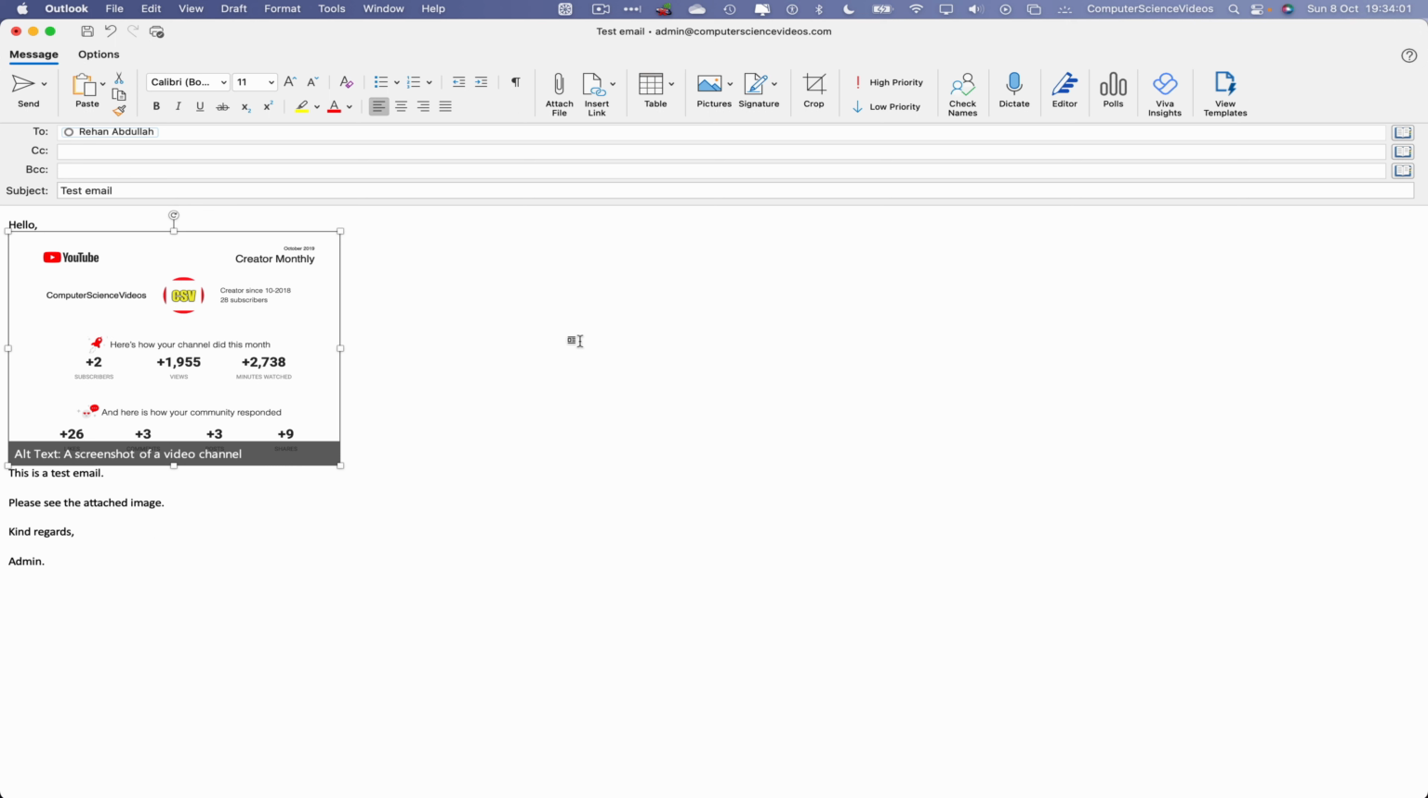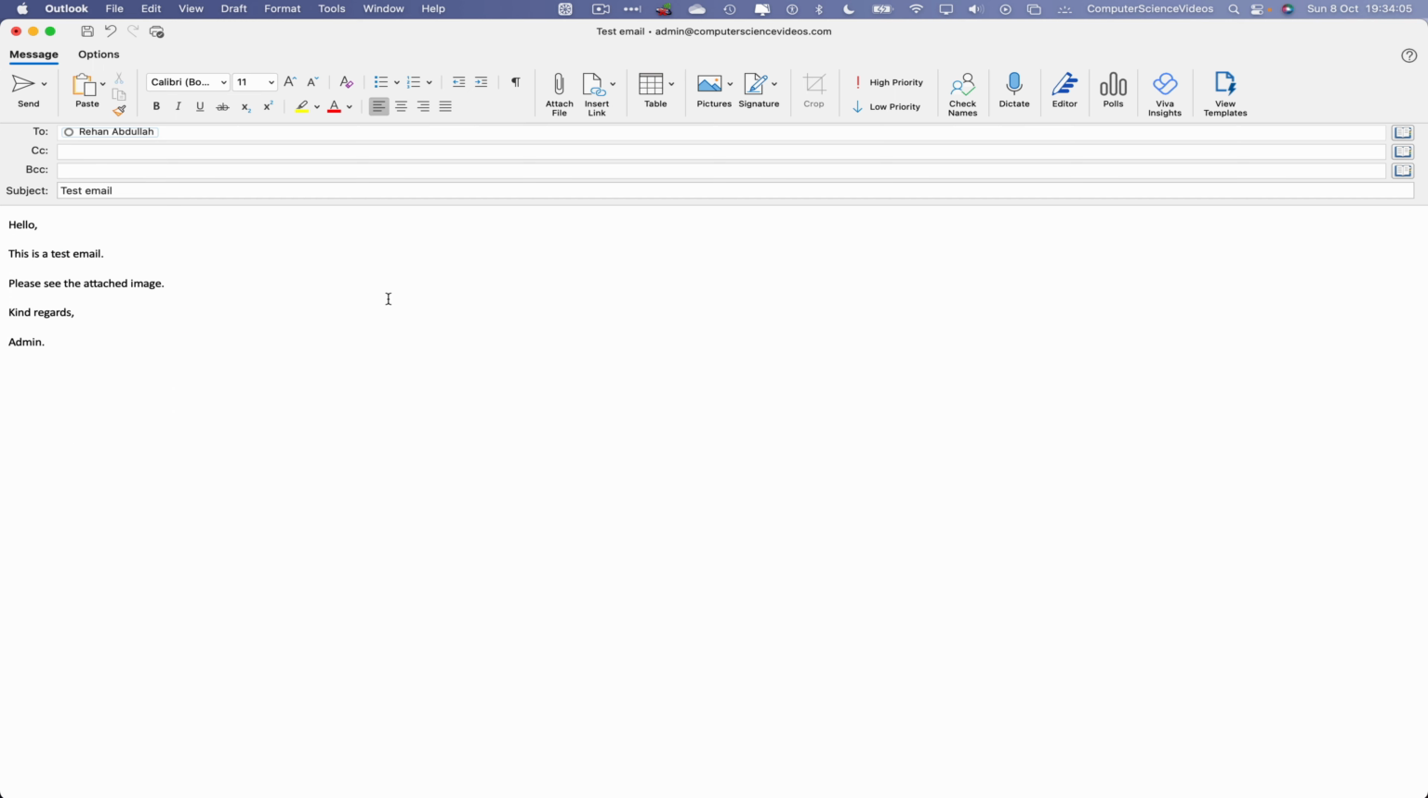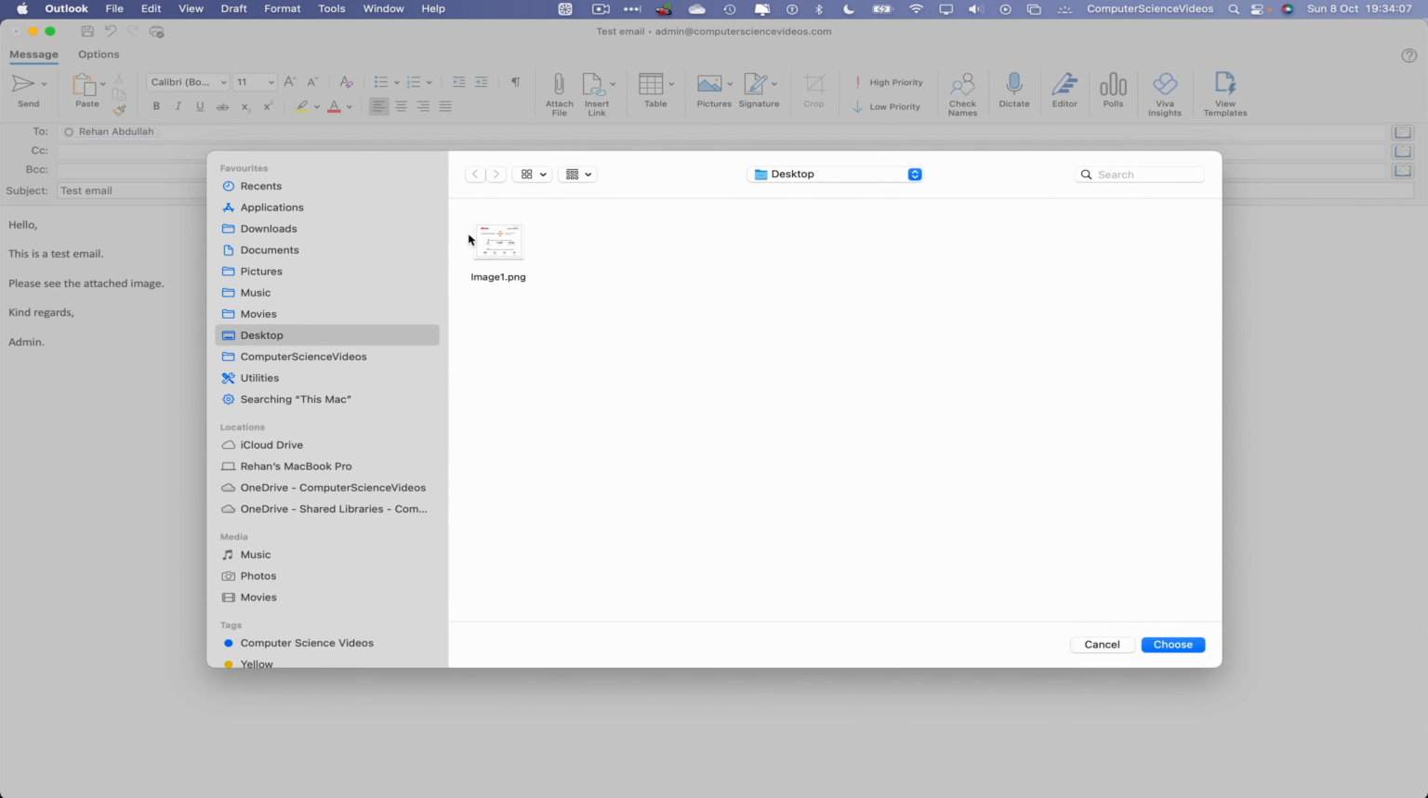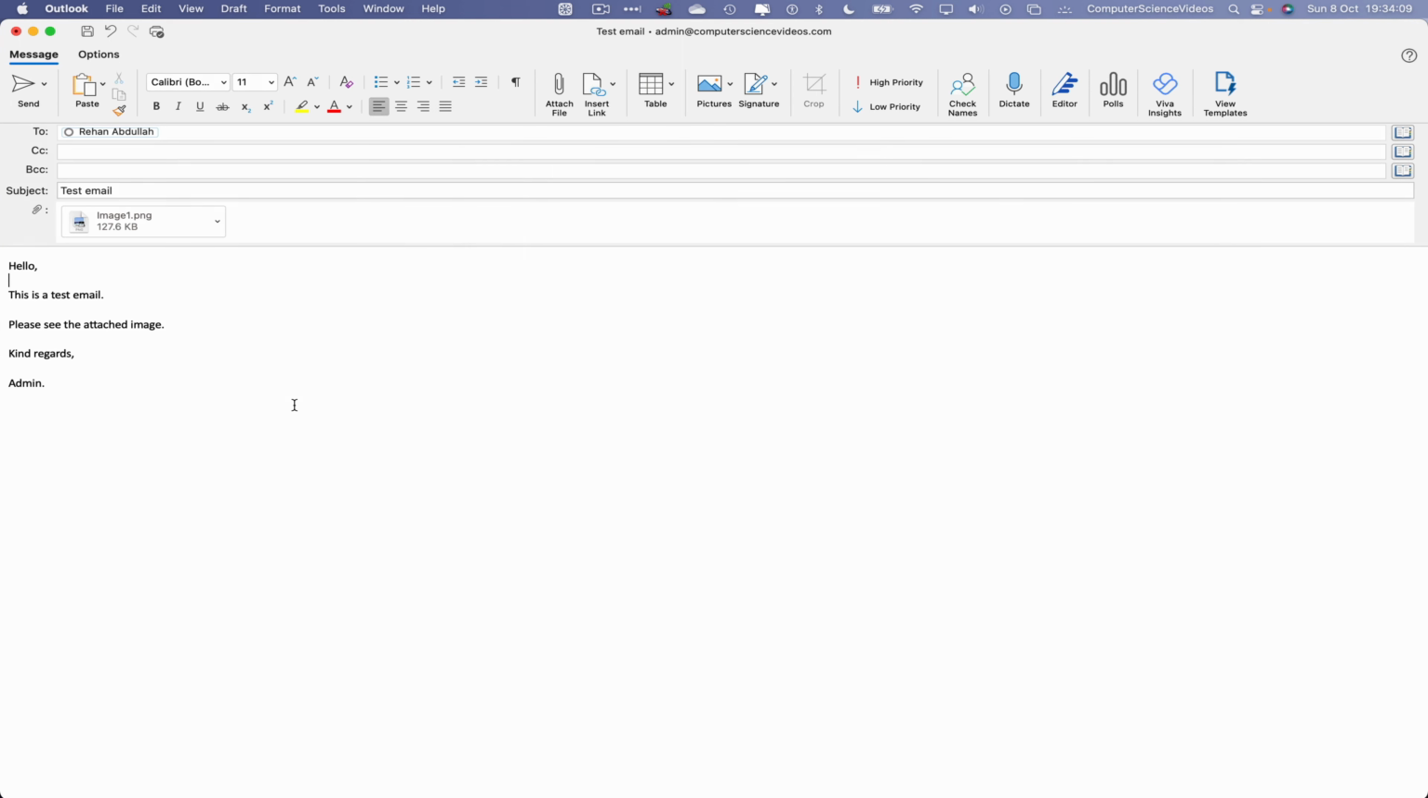If we wish to reattach to the email, let's now delete that image, go back to Attach File, image1.png, and that's now attached to this email itself and not in the email. So we can now click on send. This will send the image and the whole email to the Gmail account. Click on send.